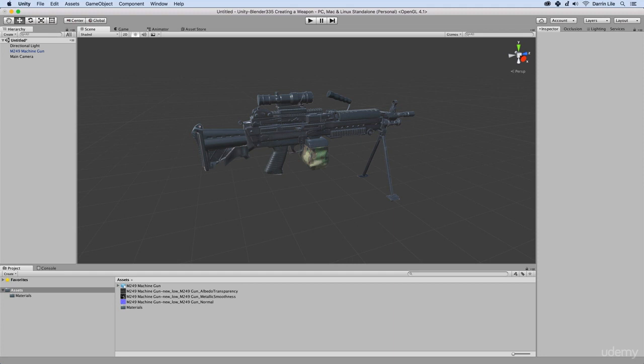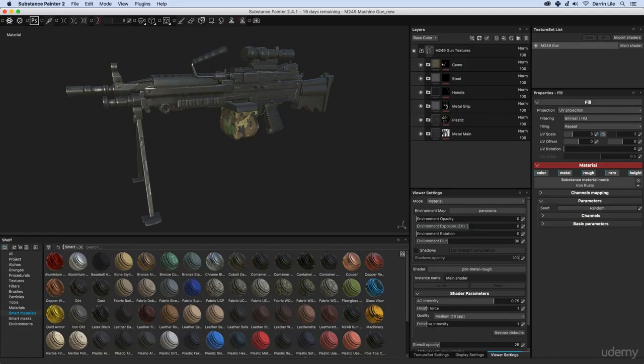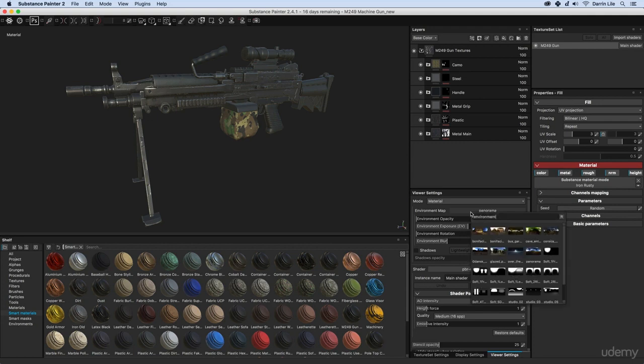So if we go back to Substance Painter, we can see over here in the viewer settings that we have an environment exposure, environment opacity, and up here we have an environment map. If I click on this, you can see the different HDR image that is being used in the background here to provide some of the lighting and reflections. Now, the one we've been using is called Panorama, and that's right here.